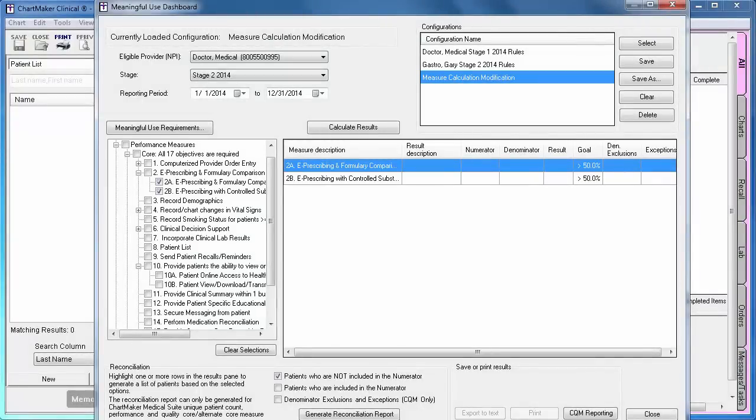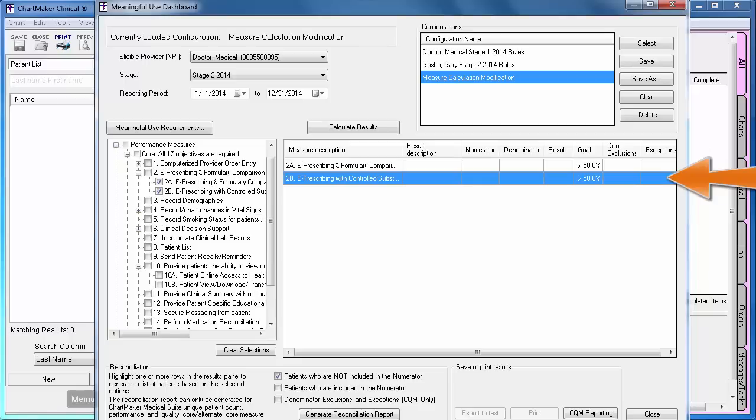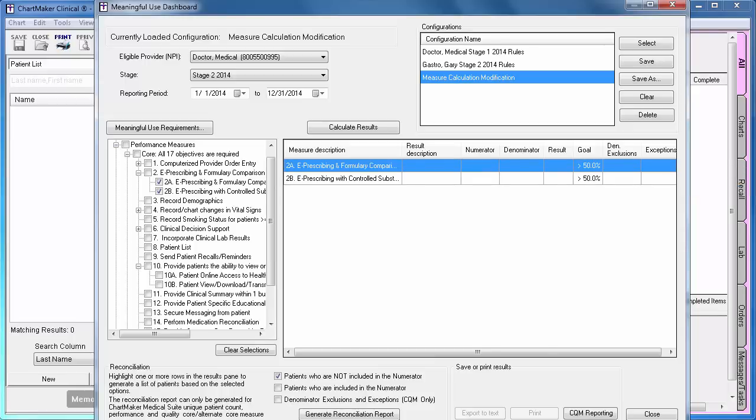The next modification to the dashboard is that there will now be 2 parts to the e-prescribing measure. 2A is the original measure calculation, and 2B was added to allow you to see your statistics for e-prescribing, including scripts sent for controlled substances. 2A does not count scripts for controlled substances in the calculation. When you attest, your office will choose to use the stats from either 2A or 2B, not both.